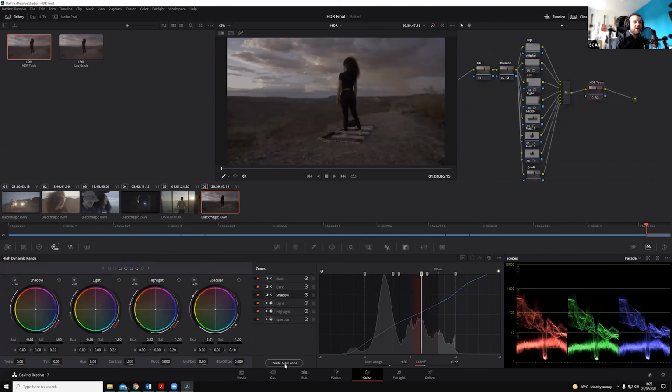It's also worth noting we can make new zones as well if we want to. We can have as many zones as we want, depending on how much control we want to have. But we can also control the saturation for each of those zones independently. So it's not just a sort of global saturation control now.